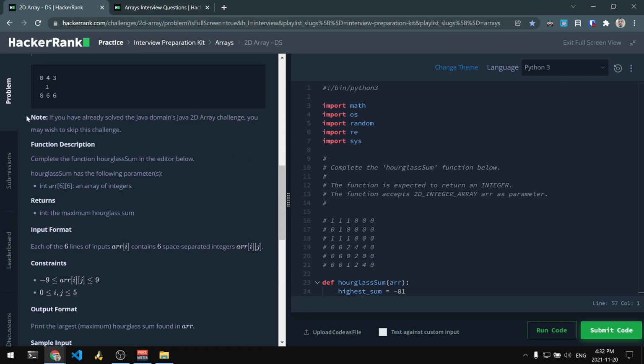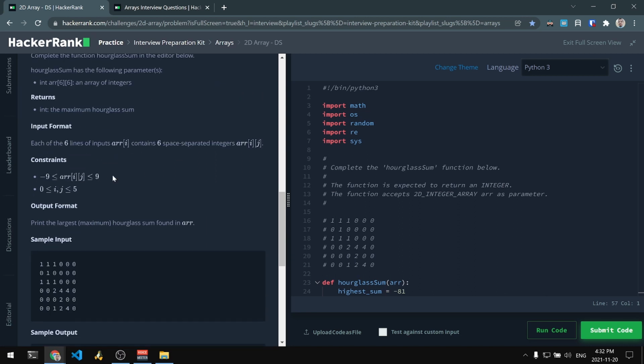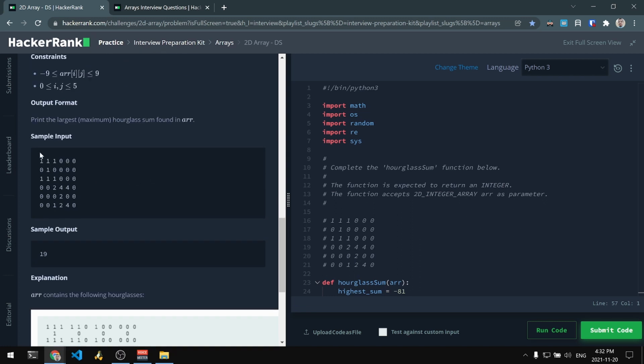We will solve this in Python. Function description: complete the function hourglass in the editor below. Let's see the input format. We would be given an array of arrays, and the constraints are that each item in an array will be between -9 and +9, and the array is always 6x6. So let's see the first input.